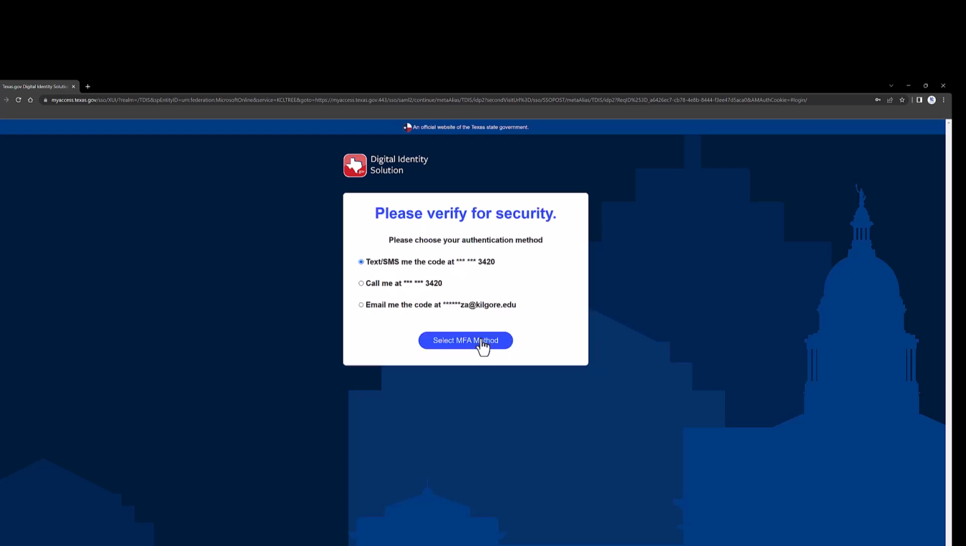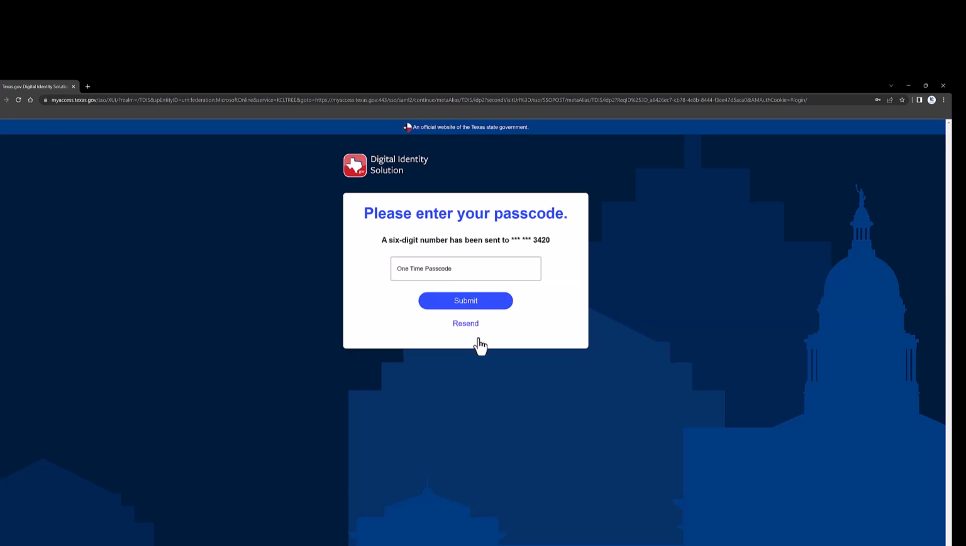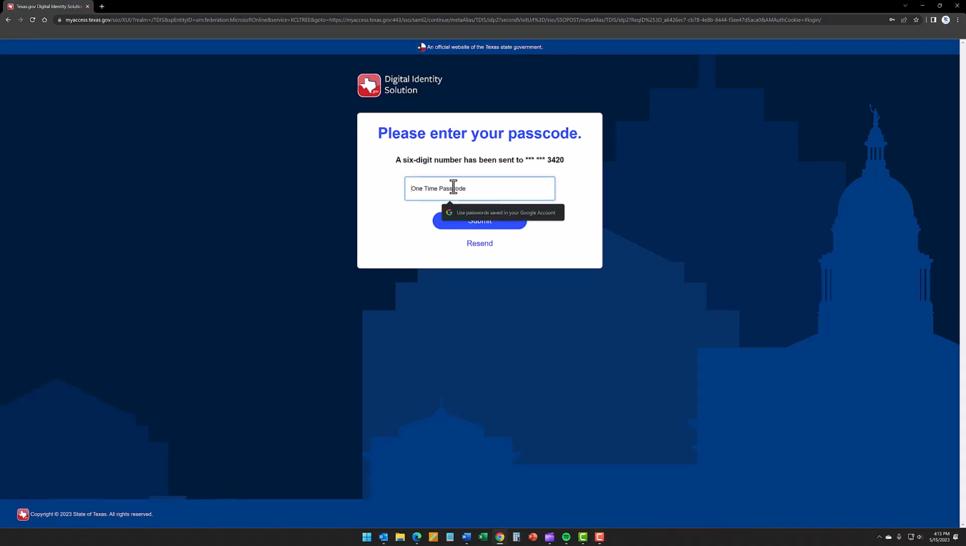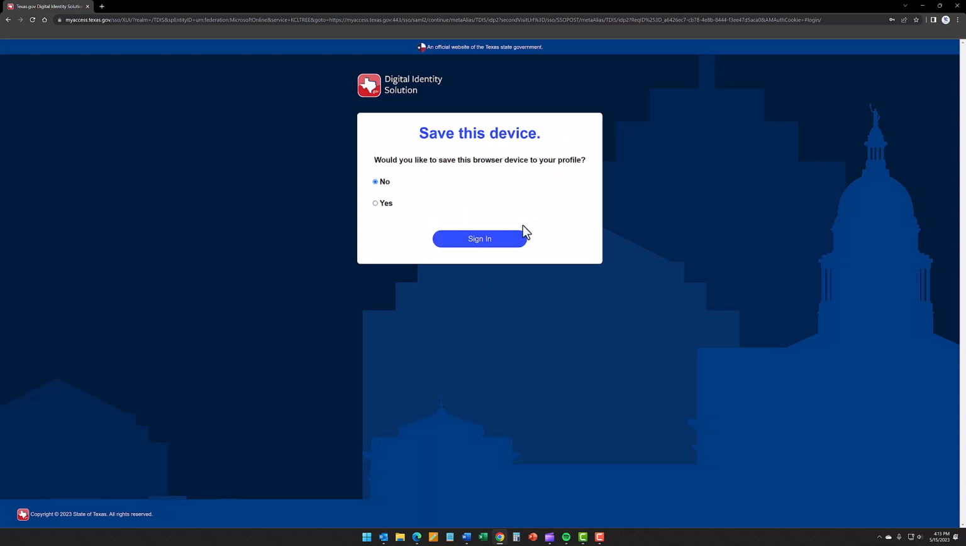It will take you where you will have to verify your security. You will choose text message, call me, or email me in order to select your multi-factor authentication login method. It will send you a one-time passcode via email, text message, or phone call. You will then enter your one-time password. Click Submit.